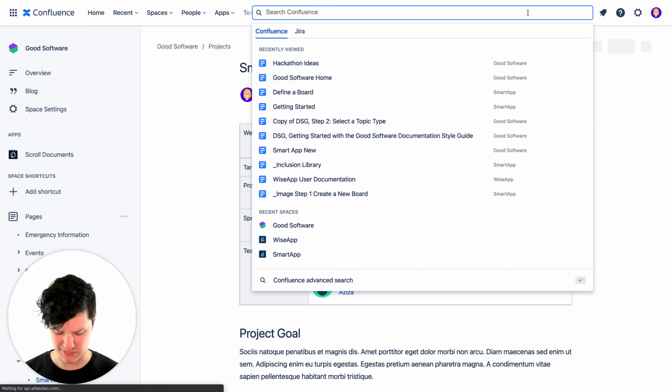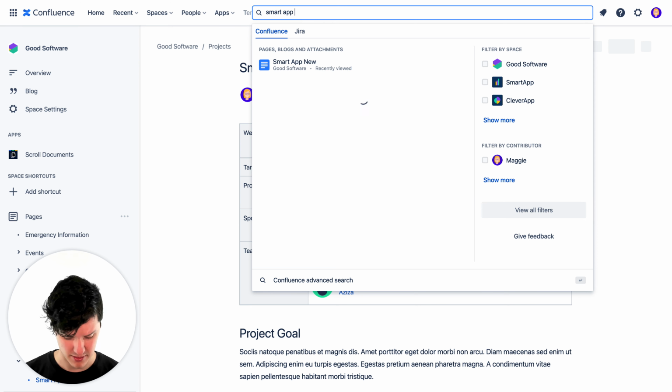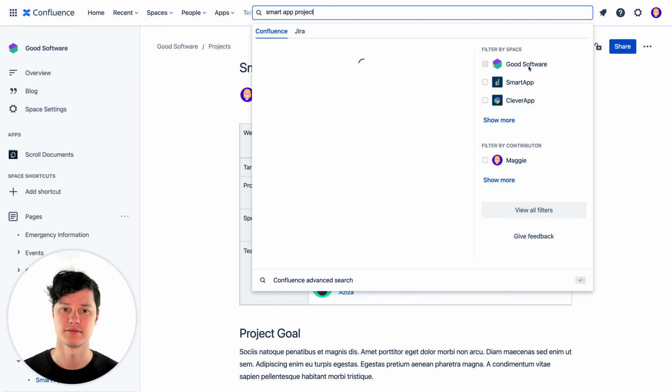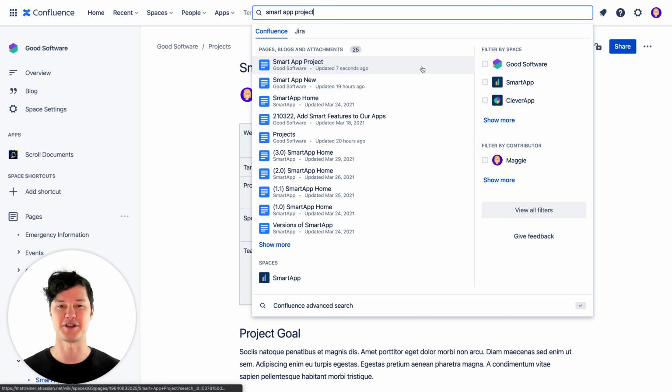So now, if I search for Smart App Project, there it is, beautiful. And just a tip, before settling on a page name, run a preliminary search for your keywords in Confluence to make sure your new page is going to show up with the same results you think people would group it in their minds.